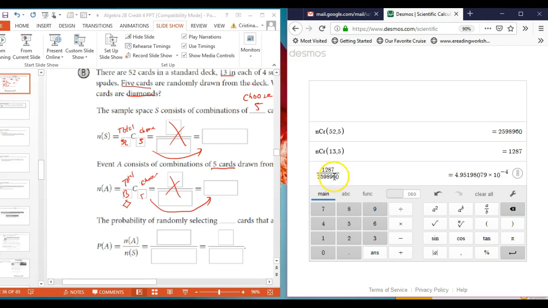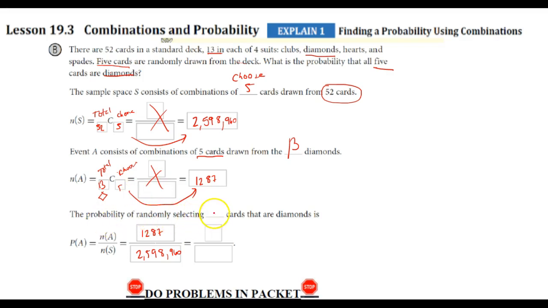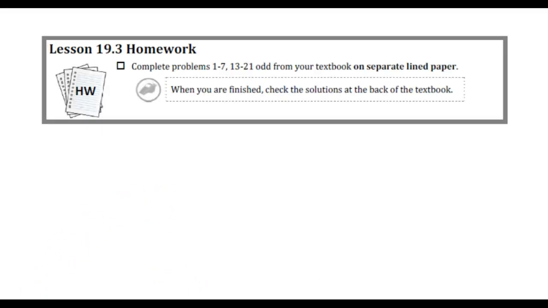That is still a big number, right? So the probability of randomly selecting 5 cards that are all diamonds is 1,287 over the total possible outcomes of 2,598,960. Just like it says here, stop and do the problems in your packet for Explain 1. We'll come back to go over homework. Alright.